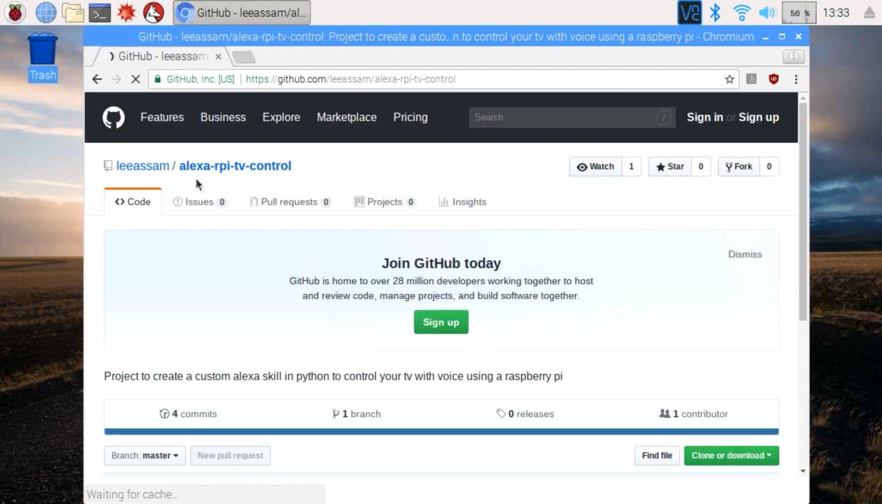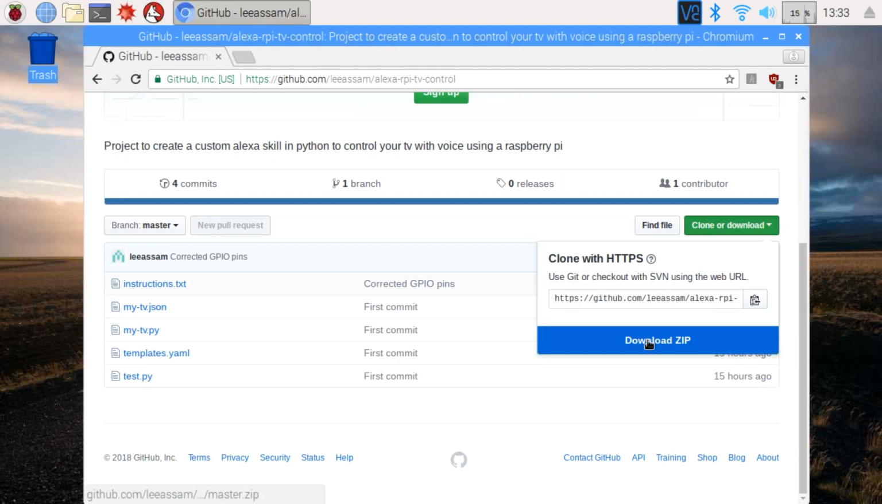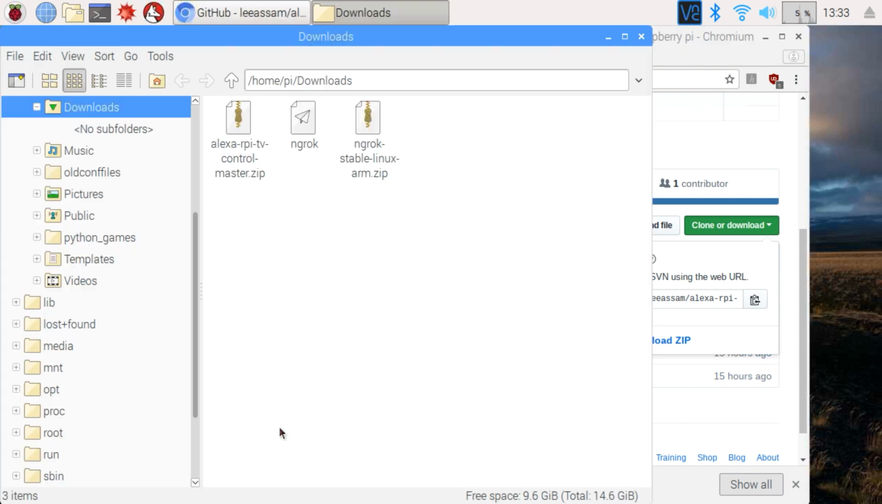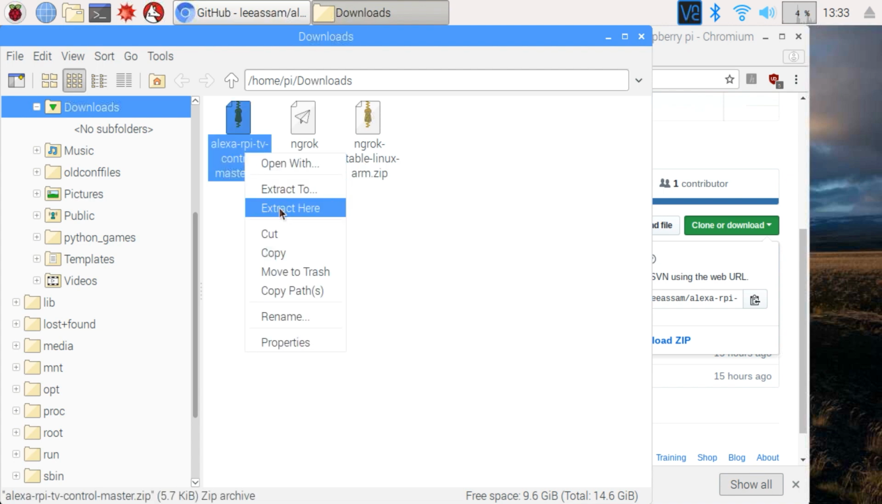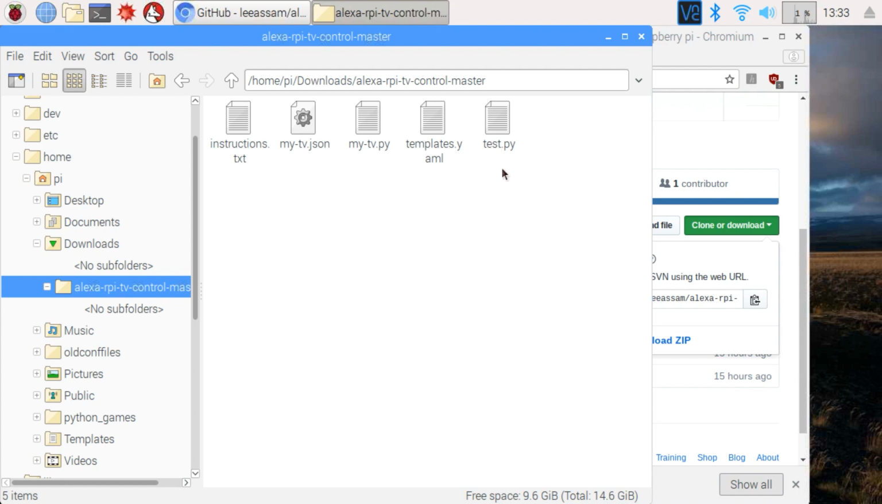Once we're out on the GitHub site, let's click on the clone or download button and download the zip file. Alternatively, you could simply clone the Git repository. When we take a look here in our folder, we should see the zipped up code, and we can just right click and extract here. And now these are the files for the project.